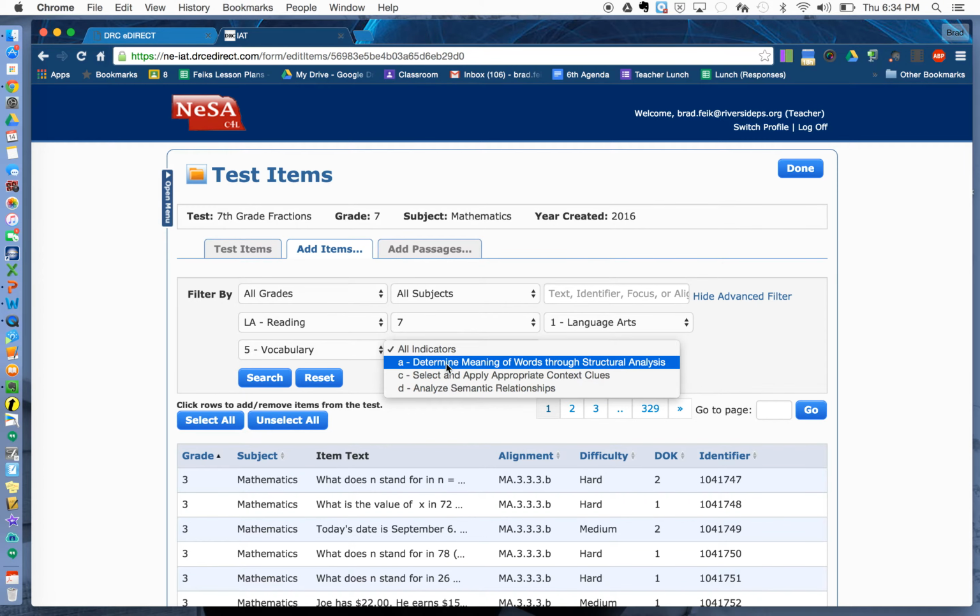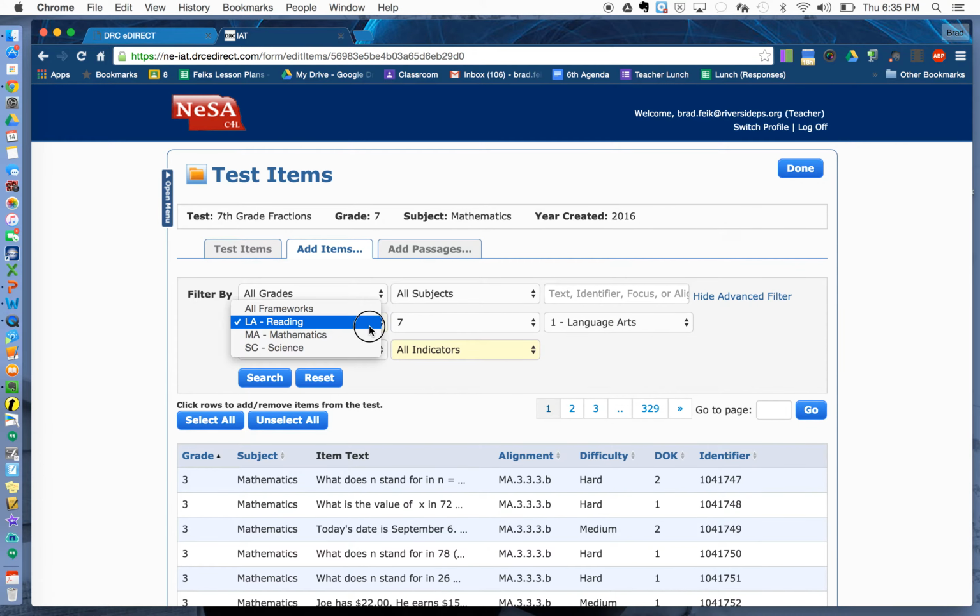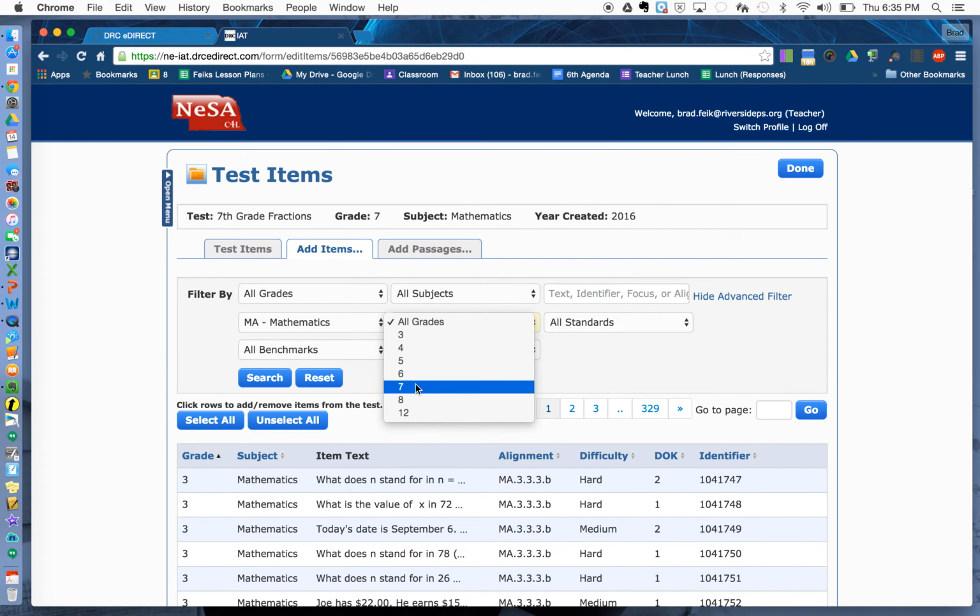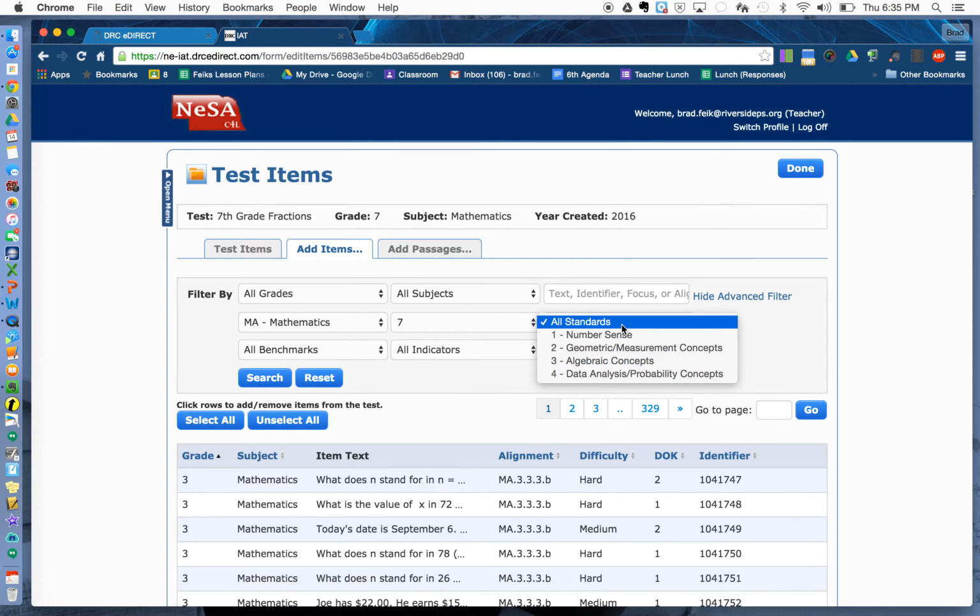So it corresponds to, for example, 8.3.4.A and so forth. So I'm going to go back to math. I'm going to go to 7th grade again. Sorry for all of my clicking and fast movements. I'm going to go to number sense. I'm just going to make a test. I'll delete it here later.